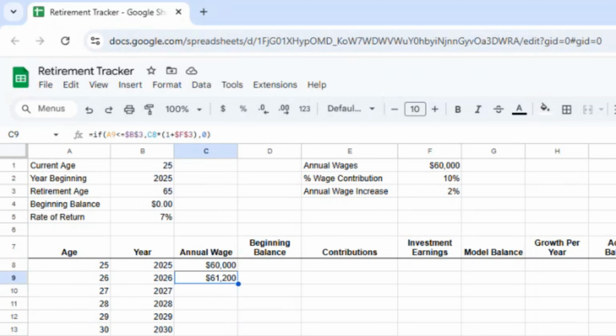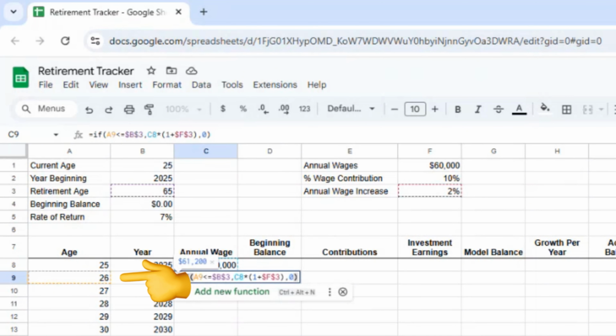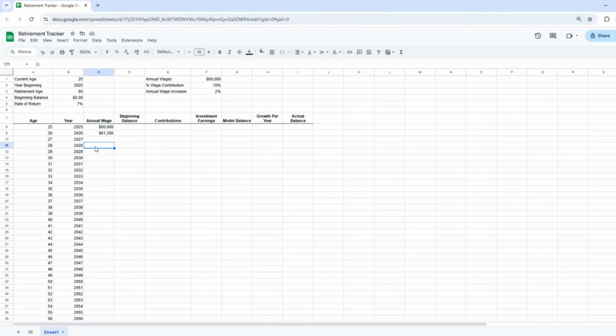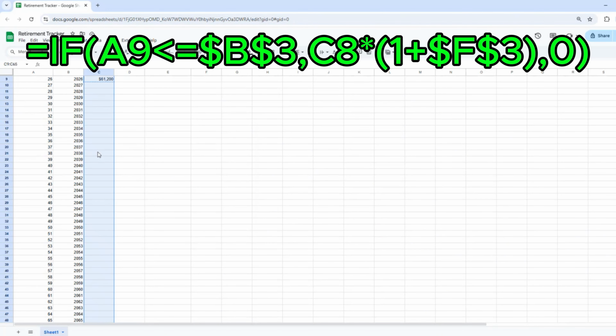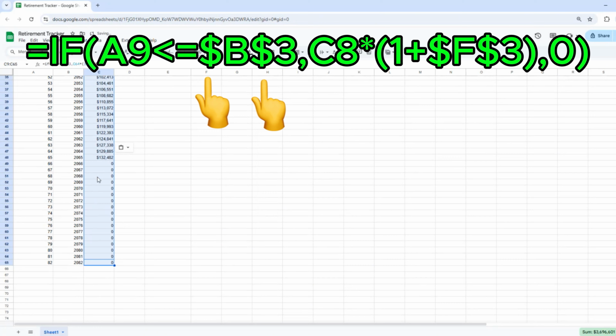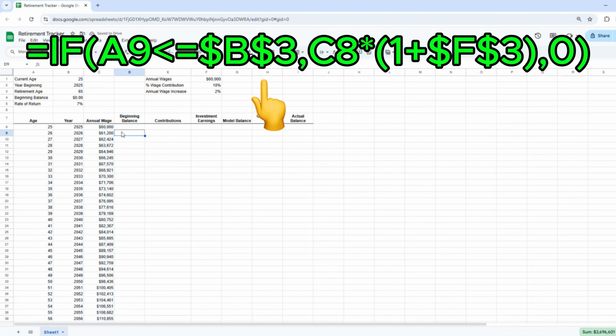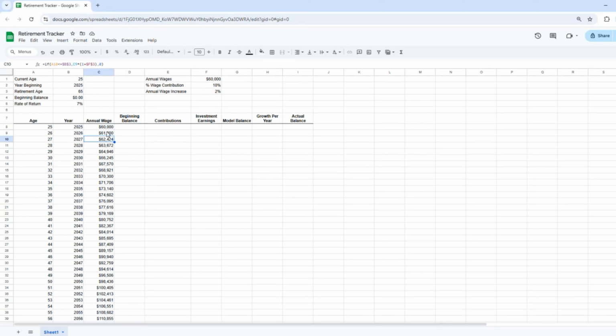So when I hit F2, you can see that if the corresponding age is less than or equal to the retirement age above, then calculate the wage, otherwise return 0 because you're retired and you won't have a salary to save for retirement with. Copy the formula in C9 down to the bottom of the data set. Do you see the $ in the formula? This makes sure as you copy down the spreadsheet that the retirement age continues to reference B3 and the inflation rate references F3.